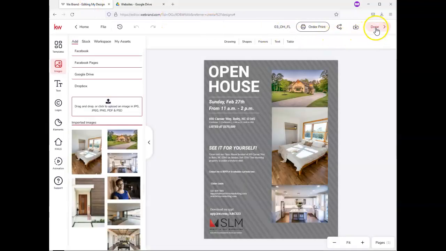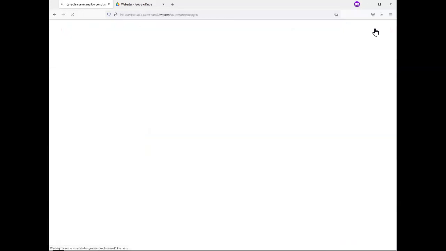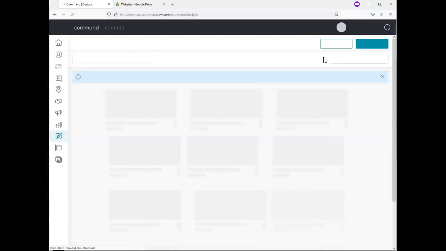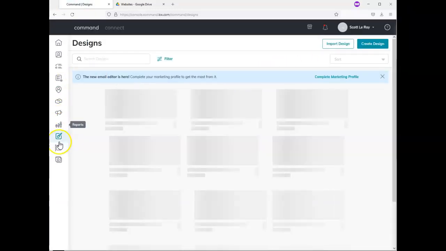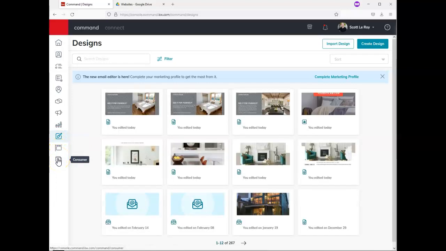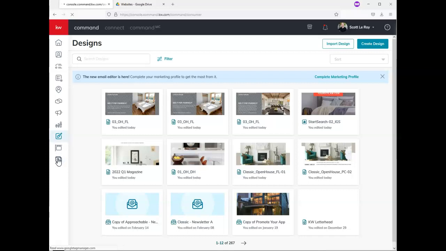Our PDF here is done, so we can actually click done and go out of this. This is going to bring us back into our designs. And from here, you actually want to go to your consumer section, which is going to bring you into the back end of your site. It's going to be the very bottom option on the left-hand side of this command menu. When you hover over it, it will say consumer.